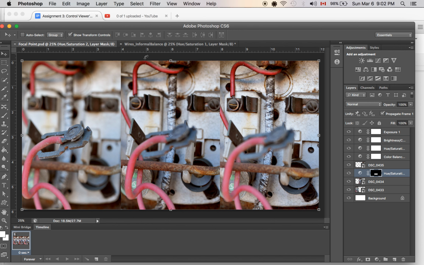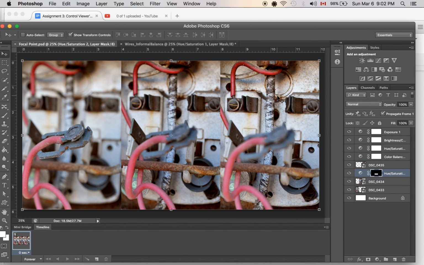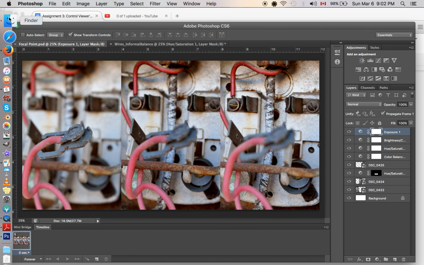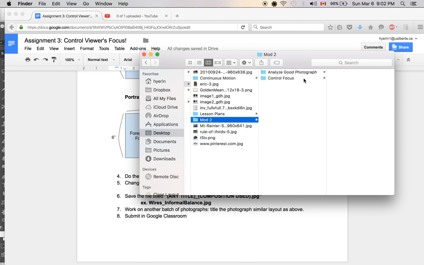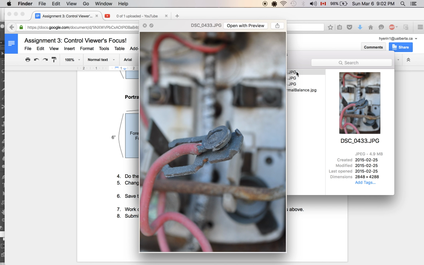This is my example here. This is the one I used for the assignment. You see how I have several different adjustment layers. All of these layers made the photograph look a lot more interesting. My original one, I can show it to you guys. My original one looked like this.